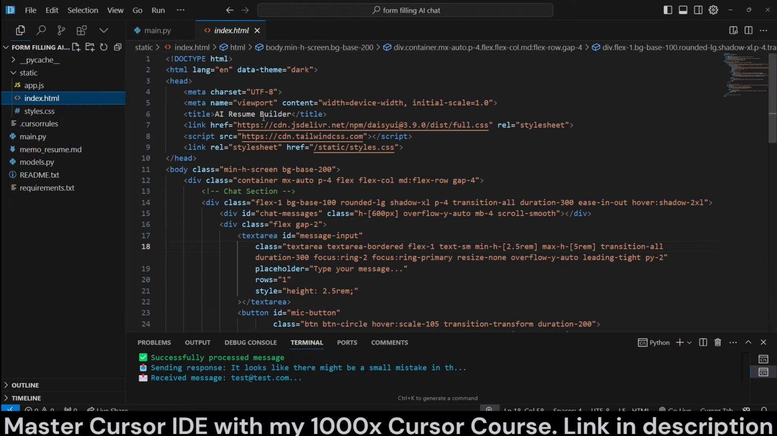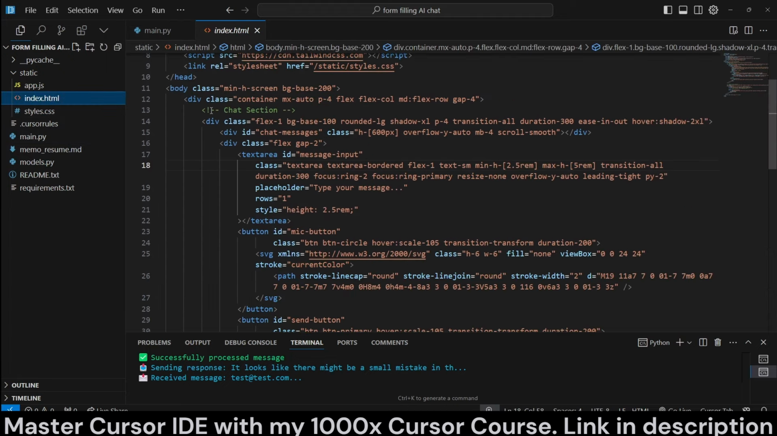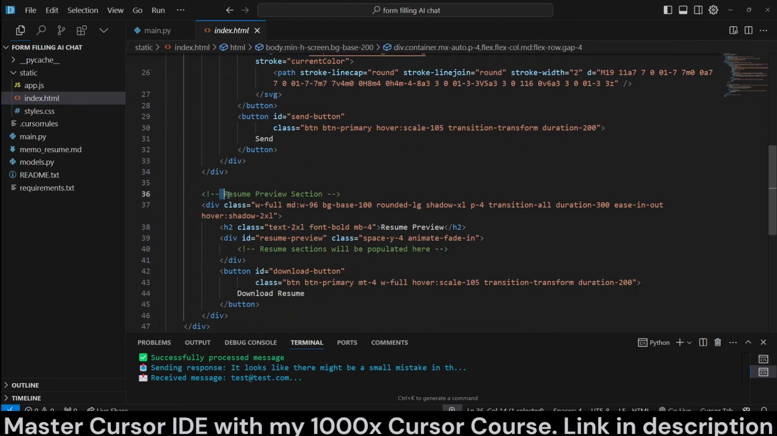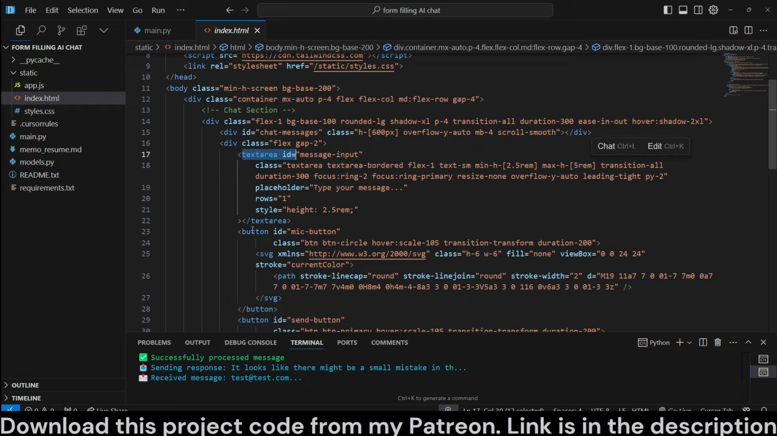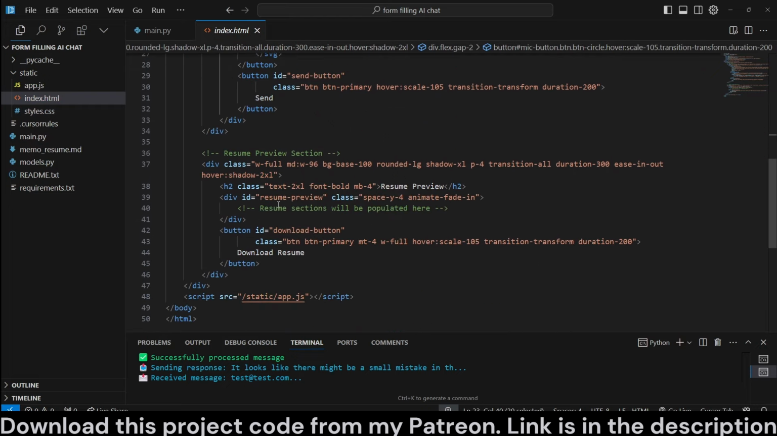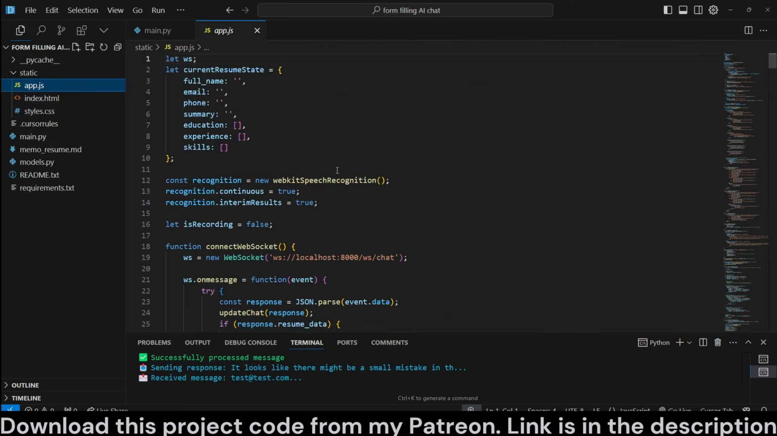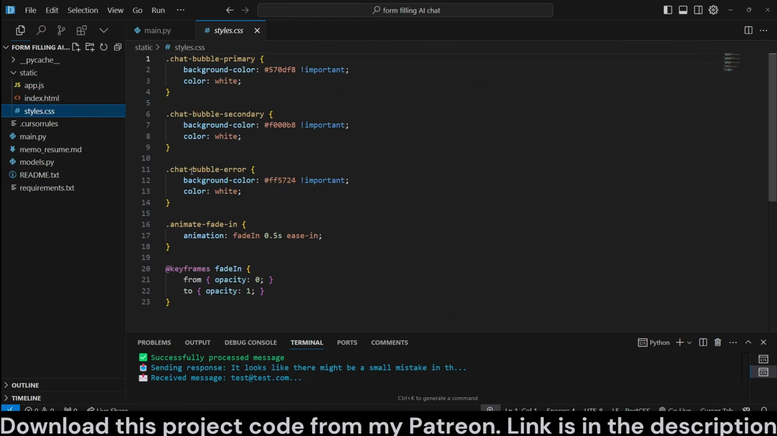The index.html is very simple. Actually, there's two sections: the chat section and the resume preview section, which is the side panel. So here we just have a text area and some button. And the resume section will be populated here by the app.js, and the styles is here. It's very minimal. So this is about it.